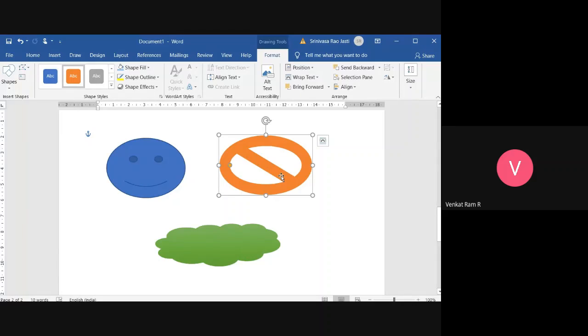Is that fine? Is that fine? Understood? If there is any doubt, let me know. Please type it. Please type it if you are having any doubt.